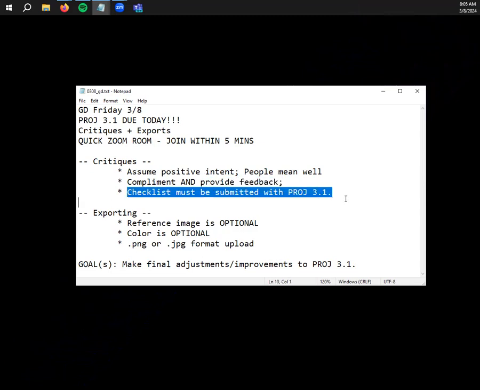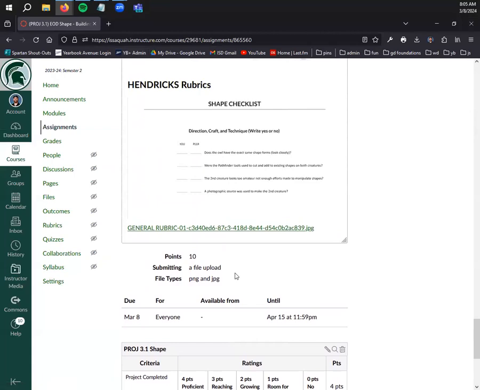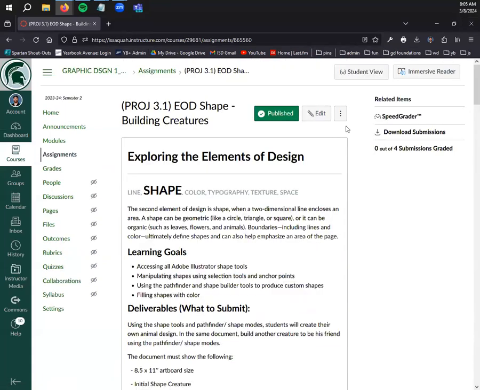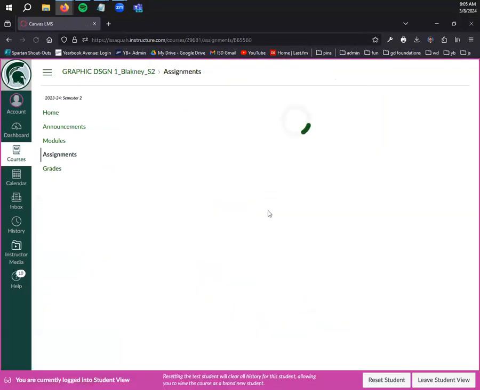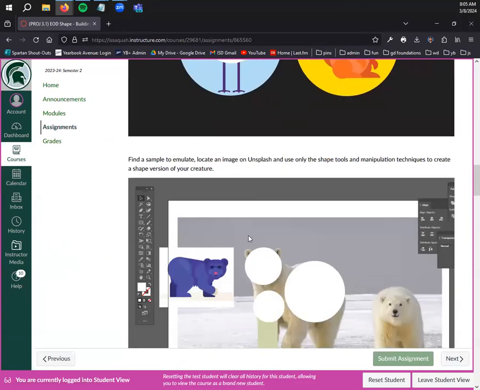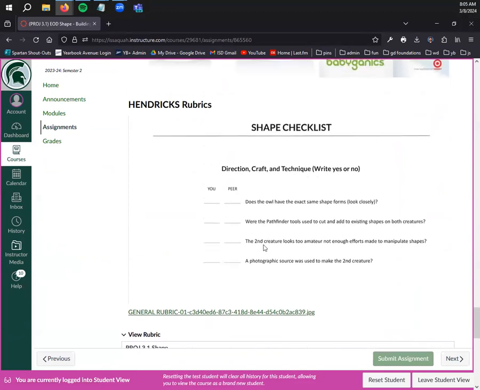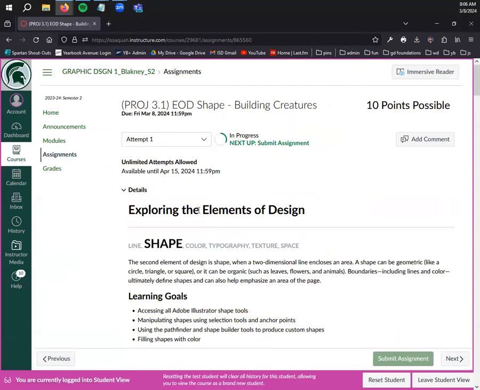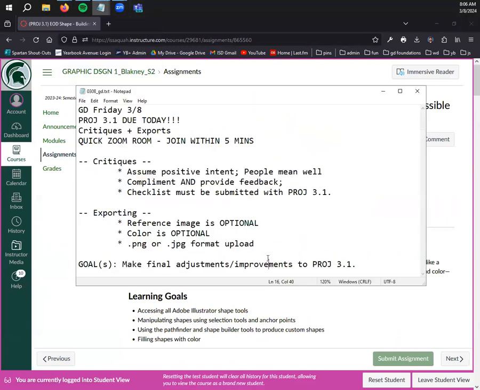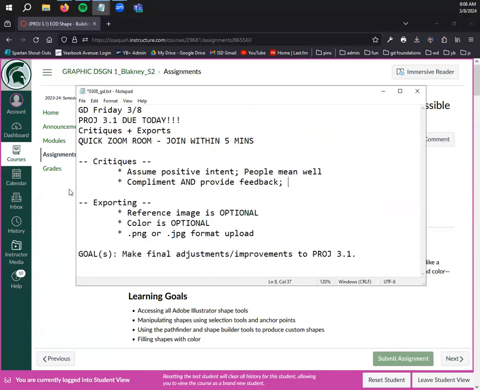I said the checklist must be submitted with project 3.1, but then I was talking about this checklist. If we go to the project page for shape building creatures, I was talking about this checklist, but this was from when Mr. Hendricks and I did a different version of this project. So this one's not up to date, and I'm going to remove that from the agenda. I'll just be listening and assuming that you guys are critiquing one another as I walk around.